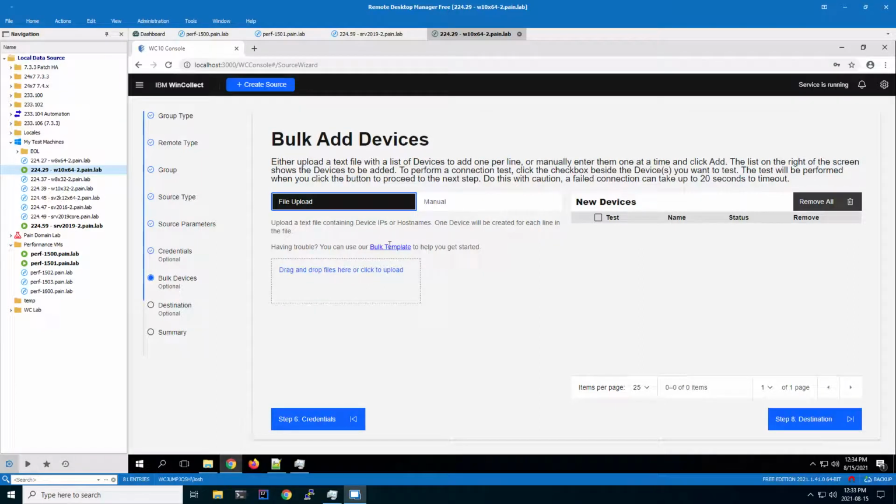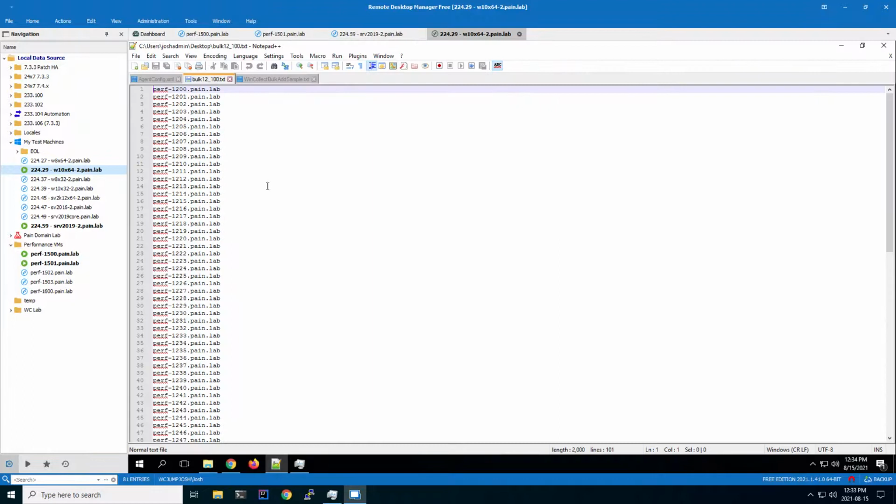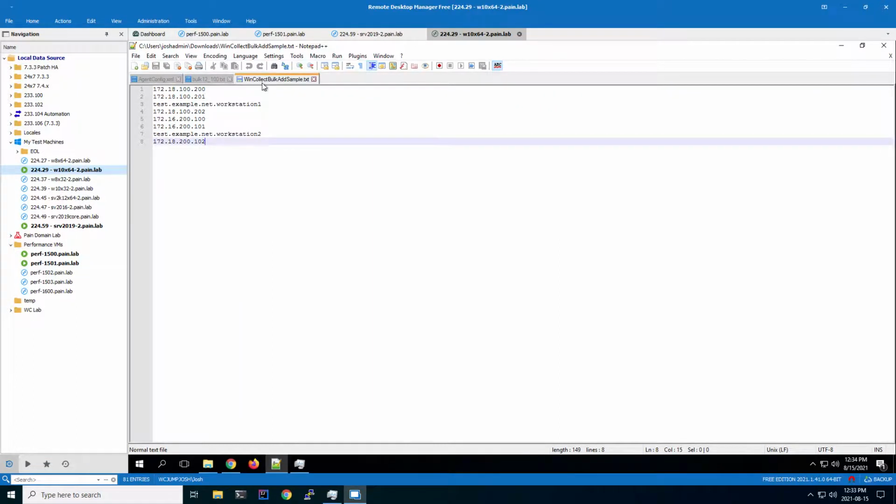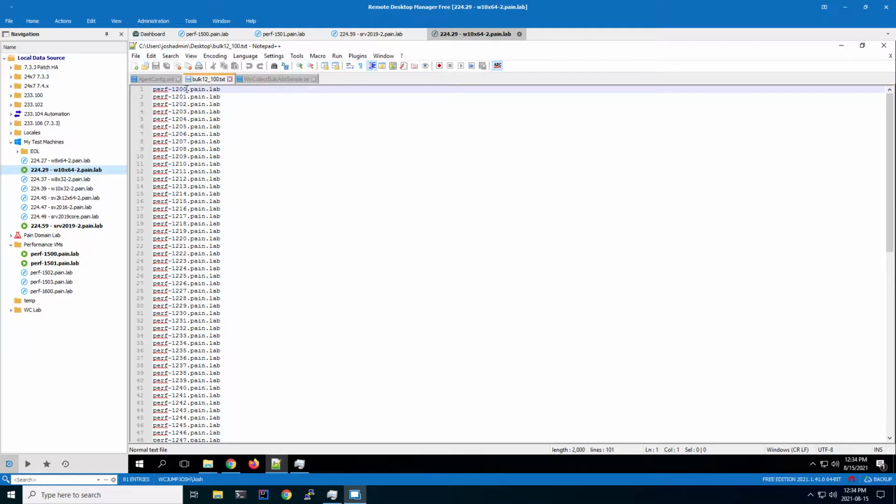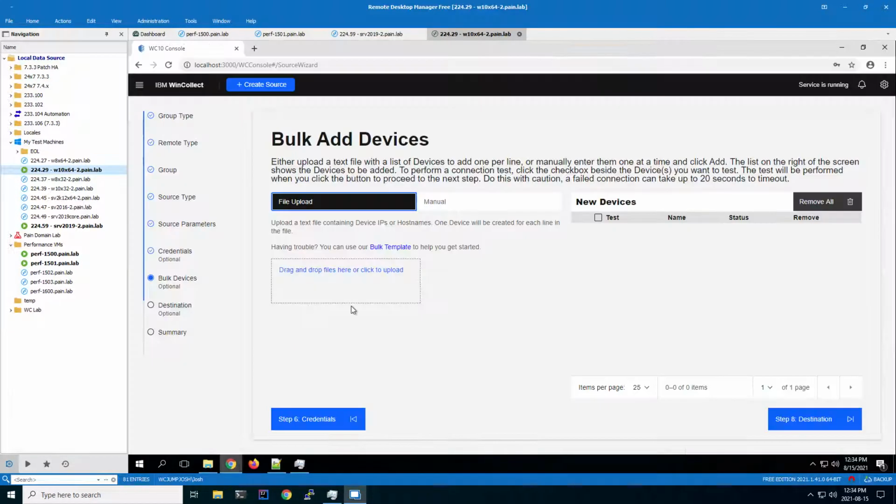We do supply a bulk template that you can use, and if we flip over here, I have that loaded up, so you can use a mix of IPs, host names, etc. It's just a line separated file. Here I have a bunch of machines in the lab, and there's 100 listed, and I'm just going to import this file here.